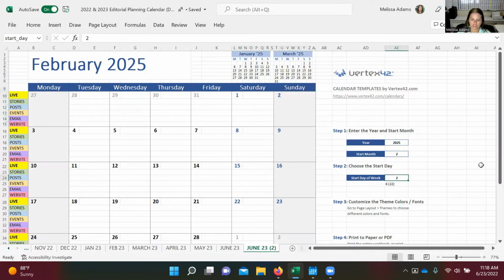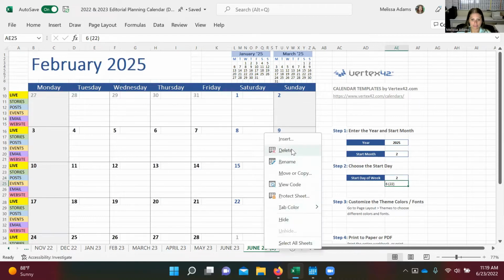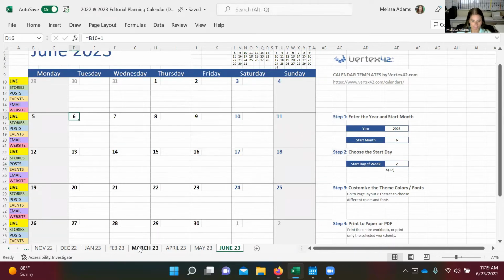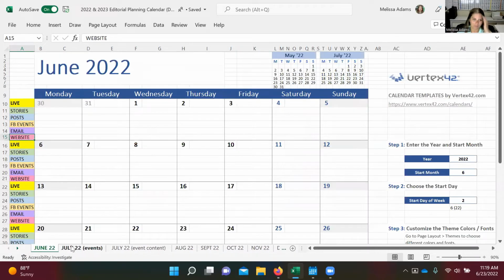But let's say you wanted your calendar to start on Saturday. Then you can just adjust which day of the week you want it to start on. So back to Monday. I'm going to delete this because it was just an example. And let's get back into it with what we have going on right now.